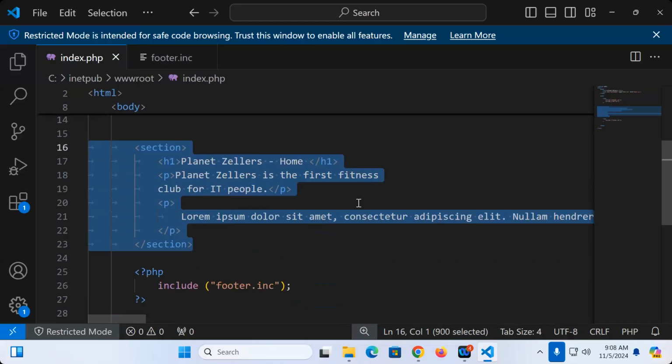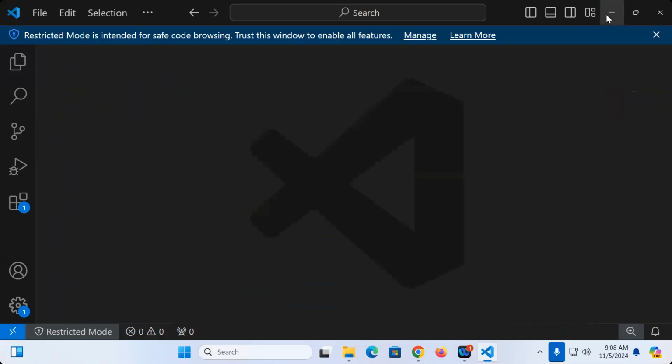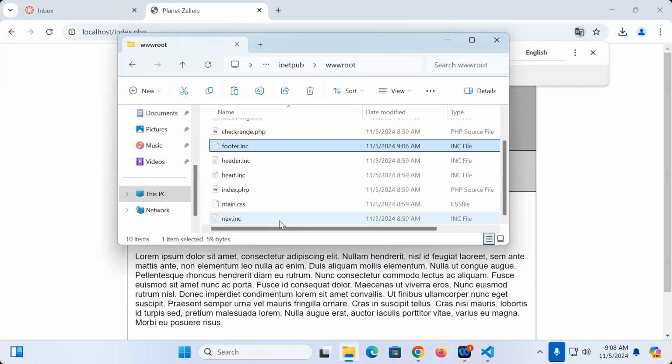Second thing that I want to point out as review is, let's look at the chart.